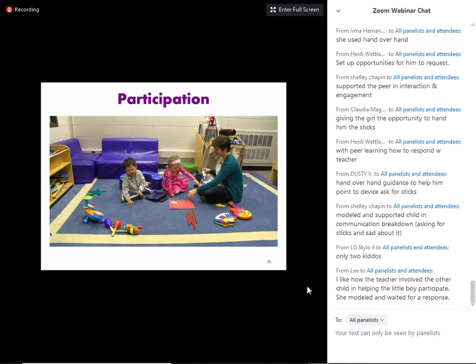One of you noticed that, yes, there are only 2 children in this setup. So there may be some activities that are more conducive to smaller groups and some other ways to promote participation that might be more conducive to larger groups.